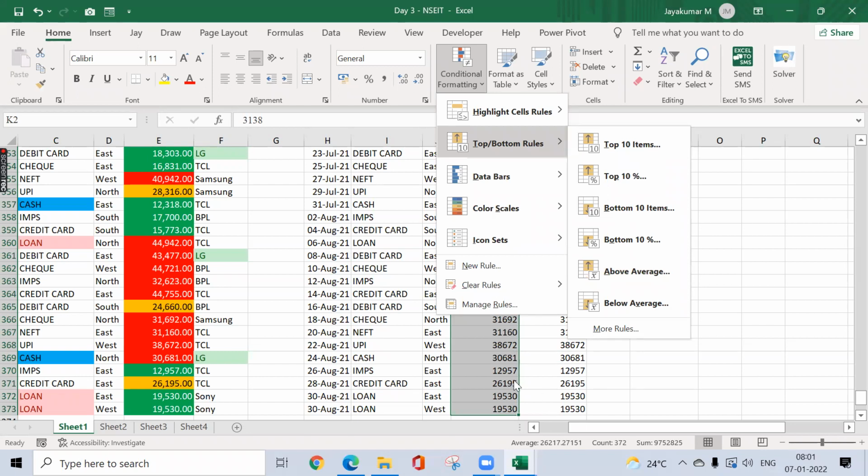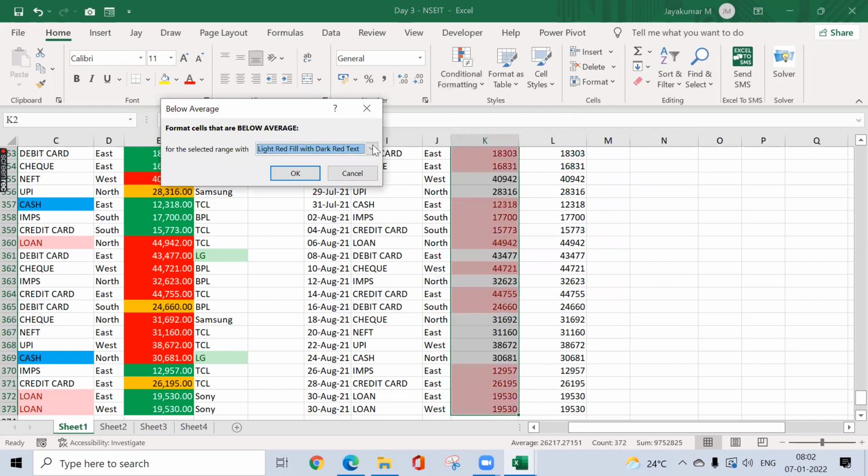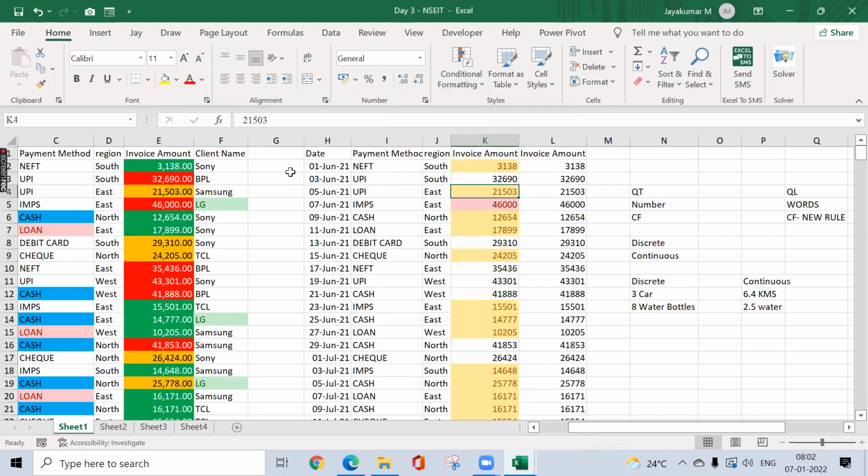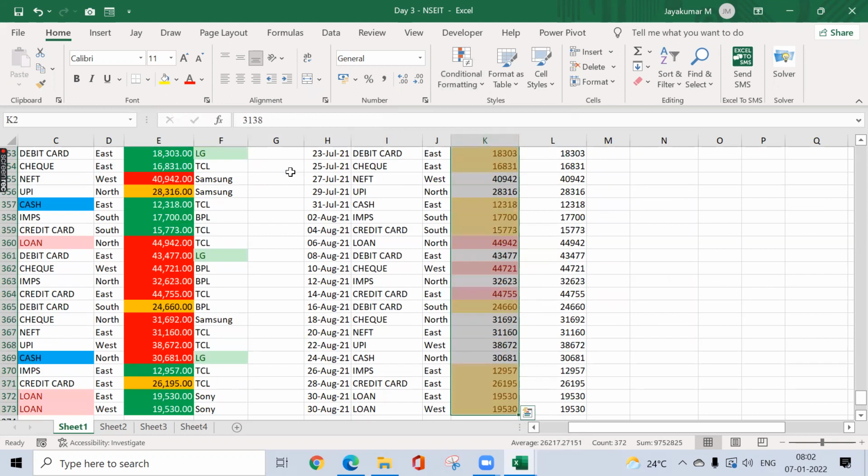26,217. The total invoice count is 372, in which 26,217 is the average amount. You can go and select the invoices which come under below average. I want to highlight all those in yellow color, which means now you can see the list of invoices highlighted in yellow. All these are low payments, below average.